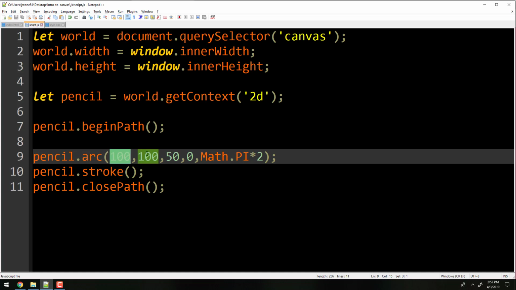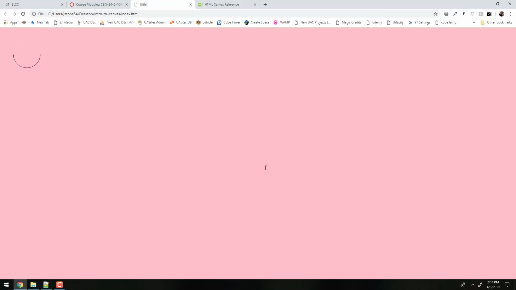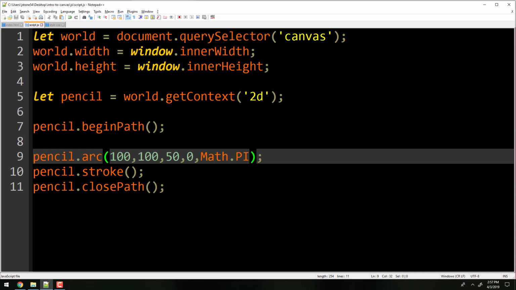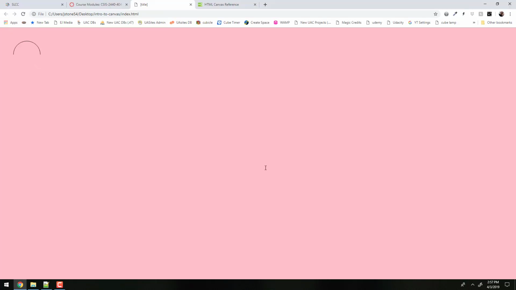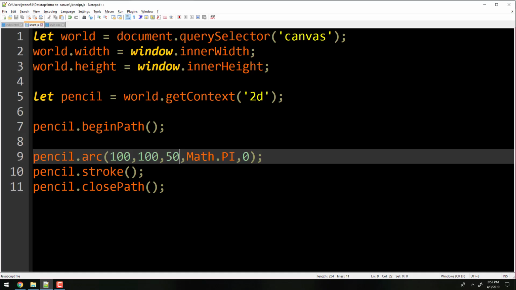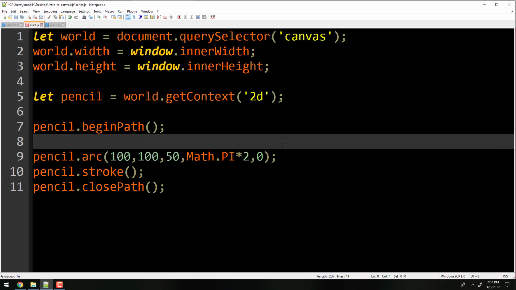So we have the X, the Y, the radius, and then starting point, ending point, right? So if I just go to math.pi, not times 2, I get halfway there, right? So it's an arc, okay? And if I wanted to go from math.pi to 0, that would give me an arc the other way, okay? But we want a full circle. So we're gonna go math.pi times 2. That's just a constant in the library.